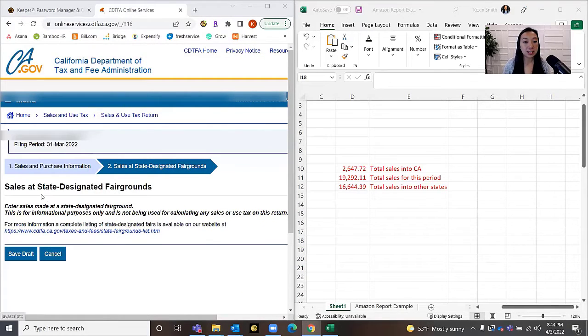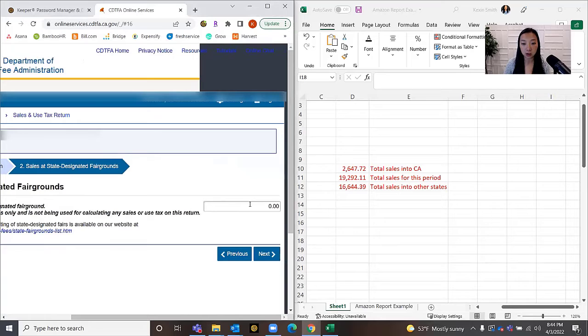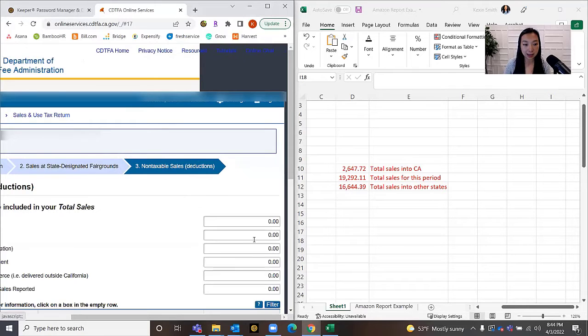On this next page is sales at state designated fairgrounds. If you don't have any sales at fairgrounds, you can leave that as 0 as well. And then we'll click on next again.